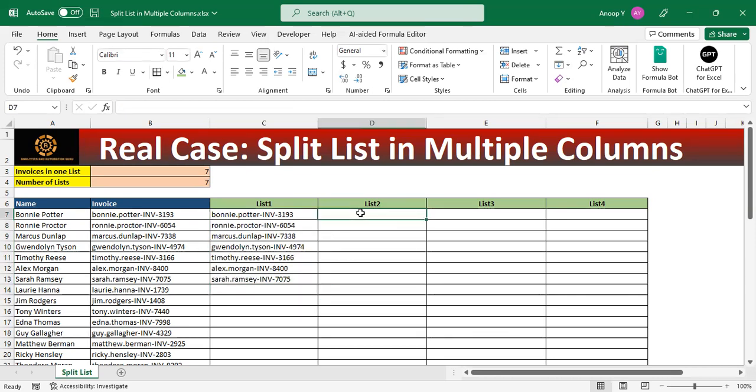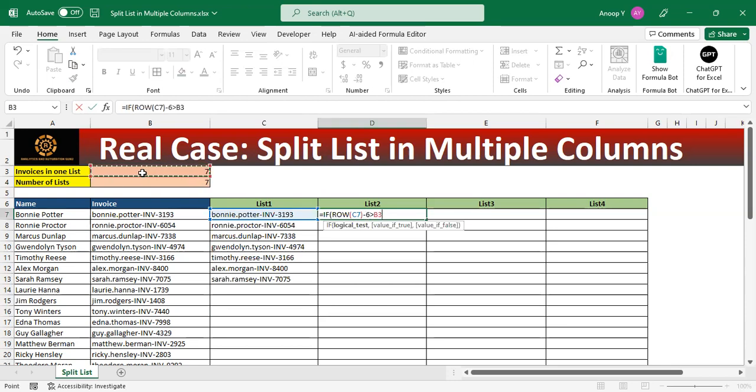Now for list 2, we have to put this formula again, because in this formula we will make some changes. Now let's see which changes we are going to make. Here we approach it the same way: if the row, C7 minus 6, is greater than the invoices in one list, then I just need to mention a blank, else I will use this INDIRECT function.